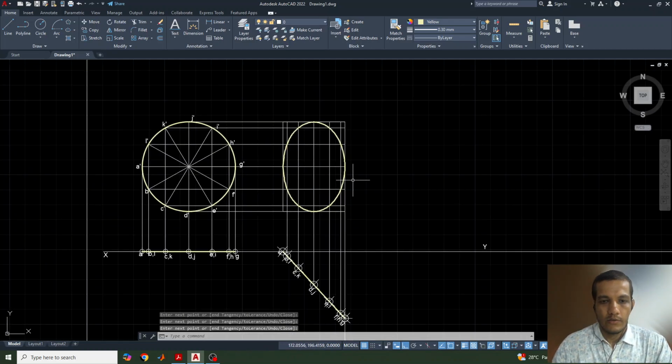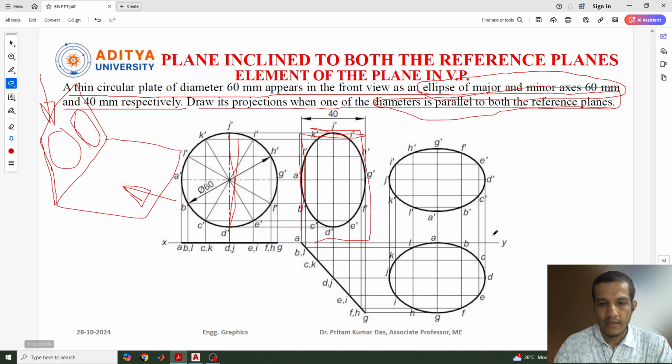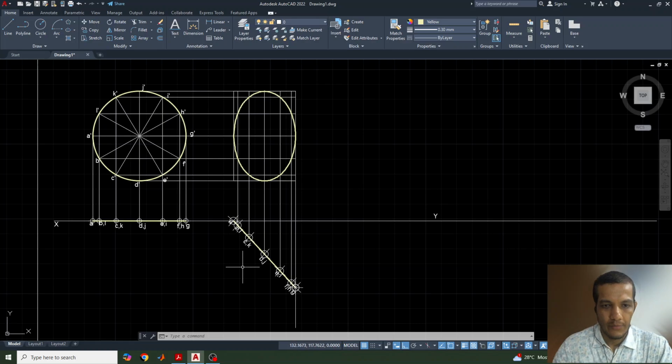Okay, so this is how we can complete our second stage. So third stage, what is given? In the third stage, it is given that the diameter should be parallel to both reference planes. So this one needs to be rotated in such a way that it will be parallel to both the objects.